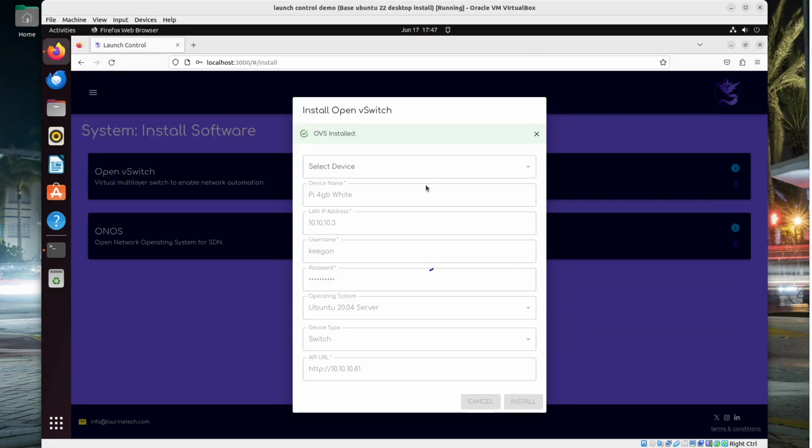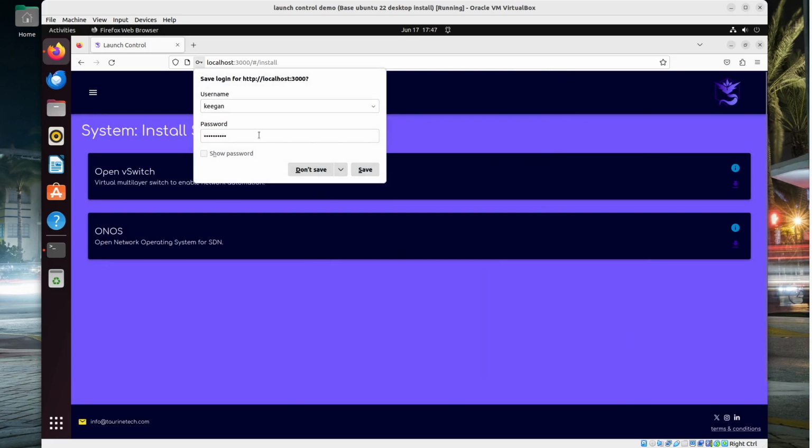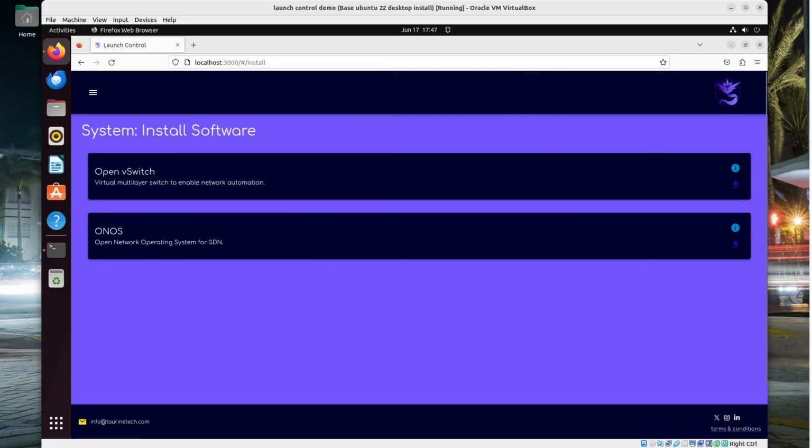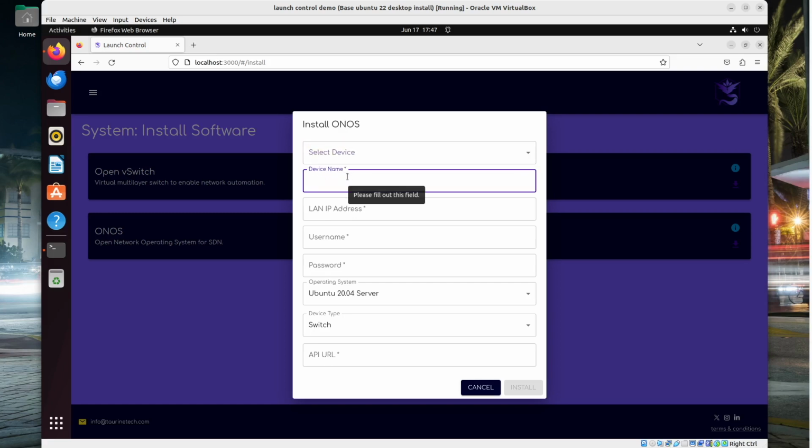Finally, once everything is installed, you will be able to open the sidebar and navigate to devices, and you will see that the switch is now listed there using the IP address and the other details you gave when installing OVS. But for now, we're going to stay on the system install software tabs, and we're going to install ONOS, which is an open source SDN controller that we'll use to manage our network.